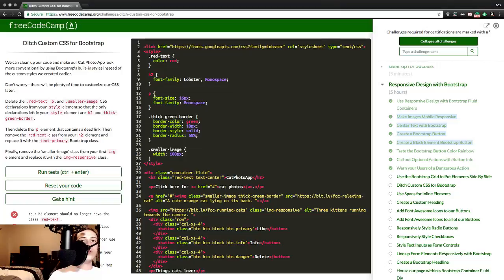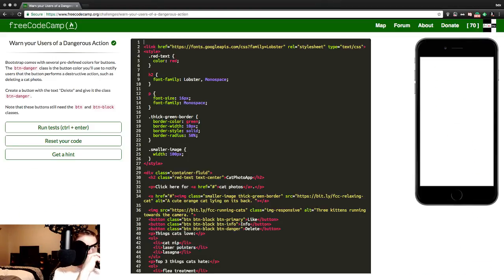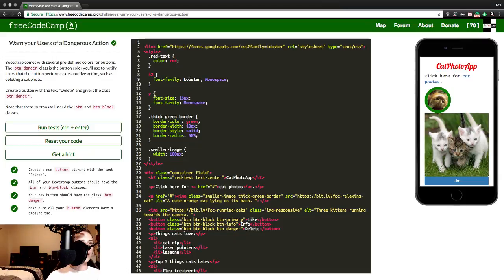Alright, how many sections did we make it into? We made it 1, 2, 3, 4, 5, 6, 7, 8 sections into the responsive design with Bootstrap. We will be continuing on. For some reason, it says we're on Ditch Custom CSS, but use the Bootstrap grid is still incomplete. We are going to jump back to warn your users. Then we're gonna dive into it from there.